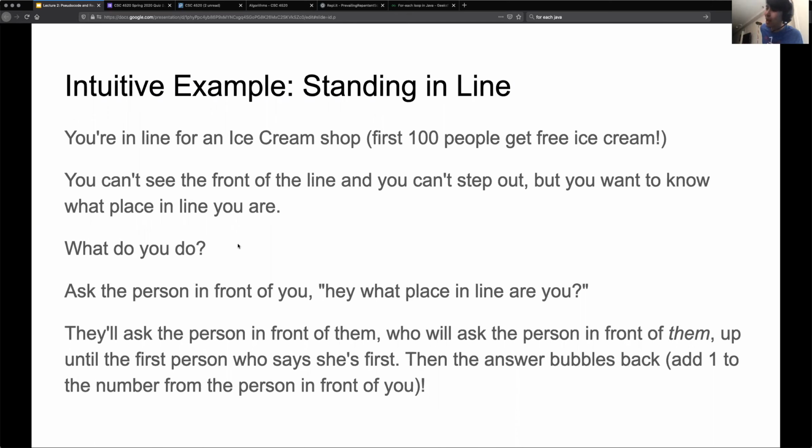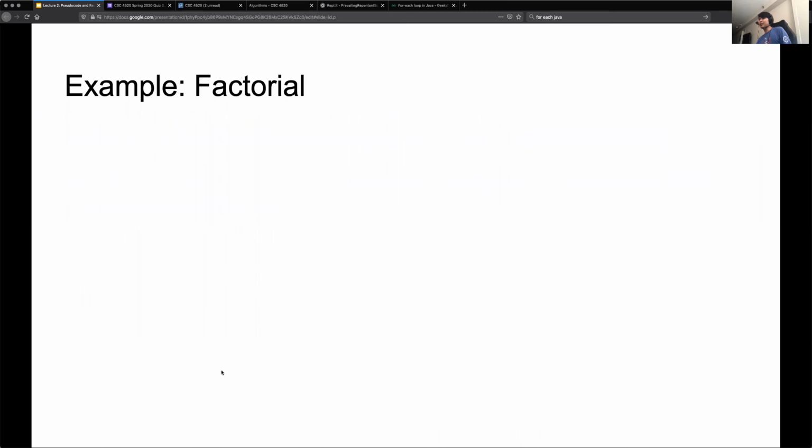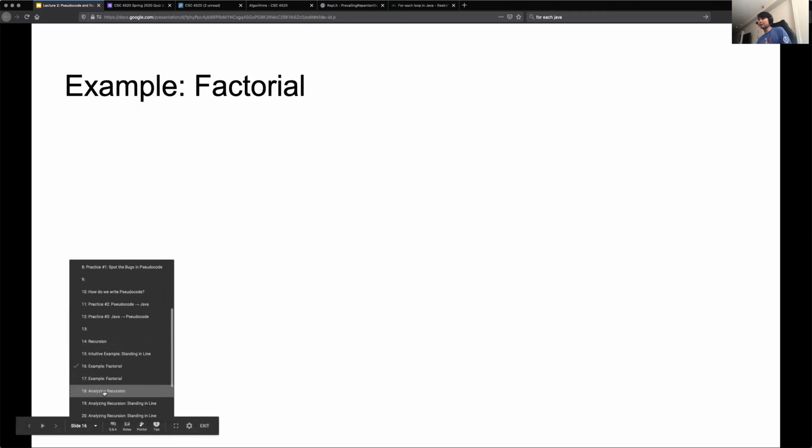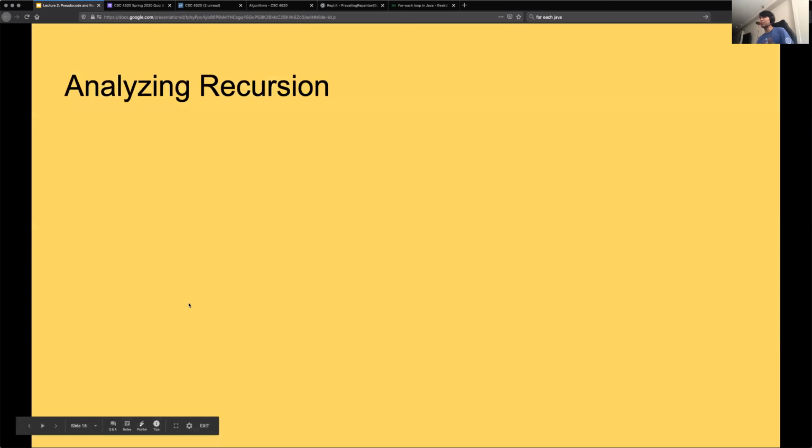And then you have the person third in line, and then it just passes on and on, right? The answer bubbles back, and you're effectively just adding 1 to the number from the person in front of you. Stepping out of line means you lose your spot. So just imagine there's like 100 people behind you. If you step out of line, you automatically lose your chance at free ice cream, right? So don't do that in this case. All right, so we're going to look at another example in a second, but for now, let's just stare at this idea of analyzing recursion, another yellow slide.